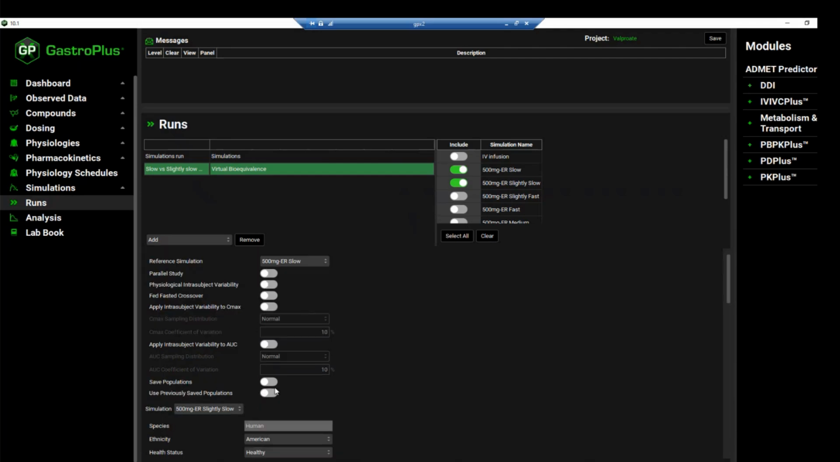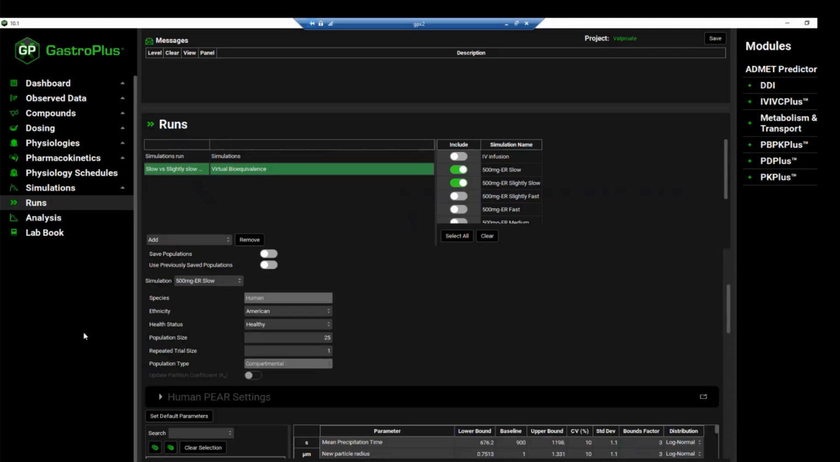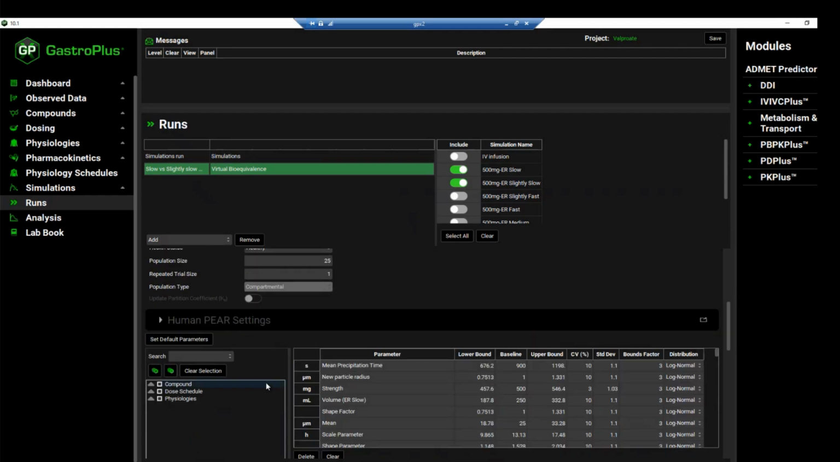The Save Populations toggle is a function for you to save simulation settings that you might have created in this run. If you wish to save the population settings, you would click on this toggle and save the project to then be able to reuse the population settings. Switching the simulation to the reference simulation, we will set up a population that is human, American, healthy, 25 subjects, and 1 repeated trial. We will now scroll down to the parameters table, wherein the default parameters are selected.